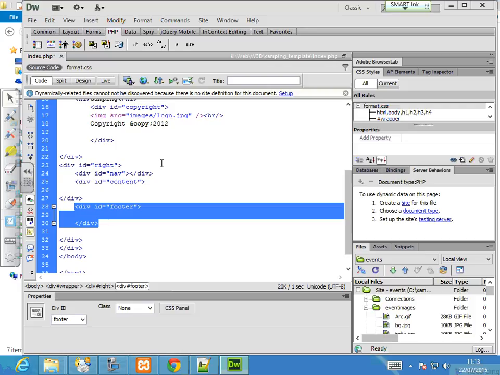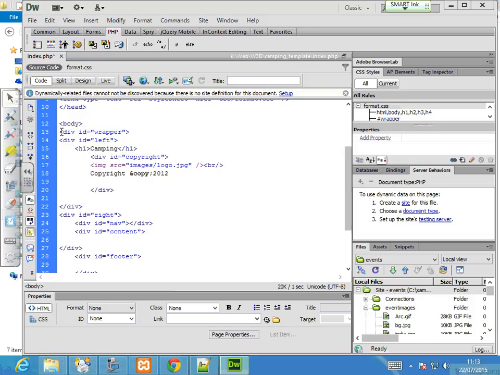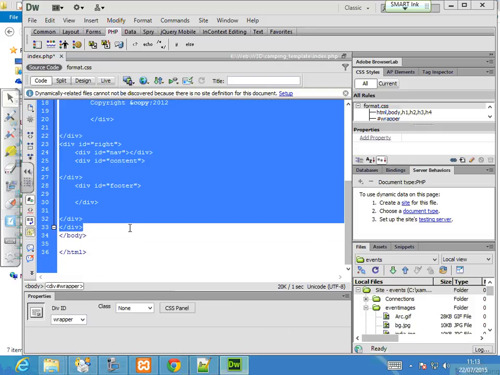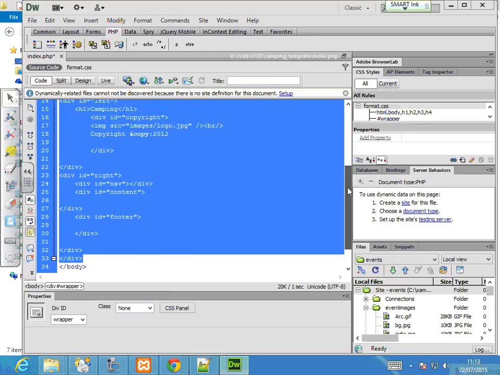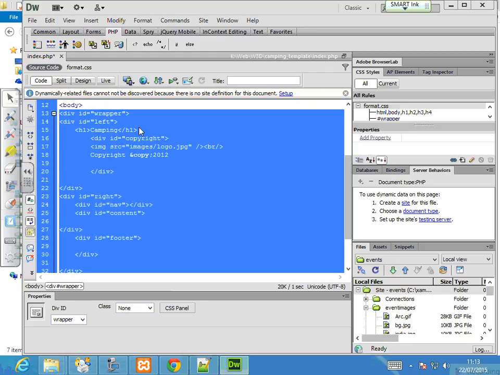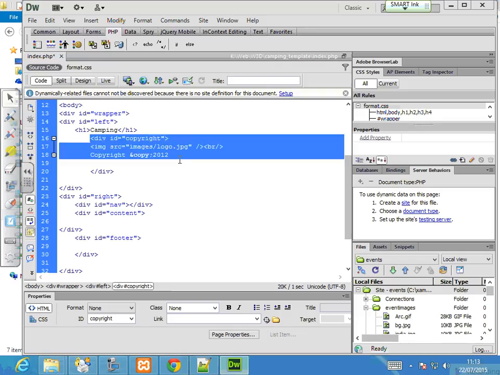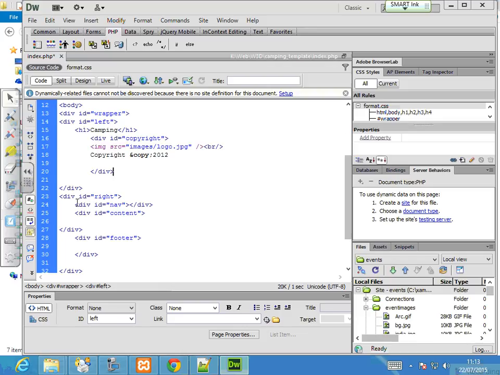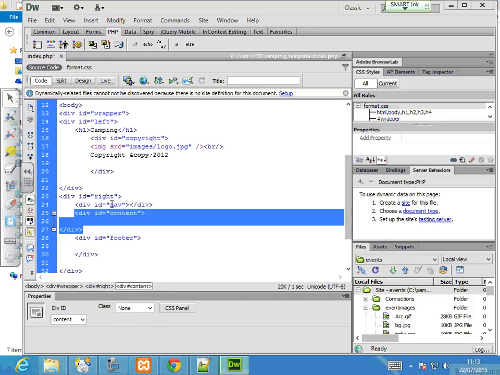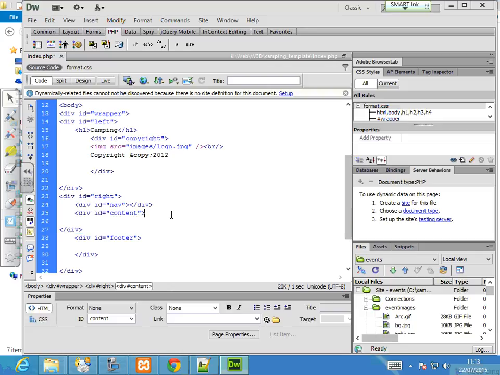If I look at this structure, there's a wrapper, there is a left, then there is a right, and then there is a footer. There are only 3 sections: left, right, and footer. Within your left there is another div called copyright. In your right you've got a navigation and you've got content as your div. Is that right? Now I can create more divs if I like. Can I?